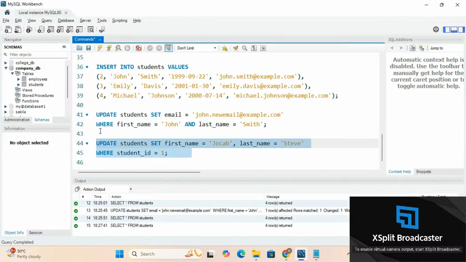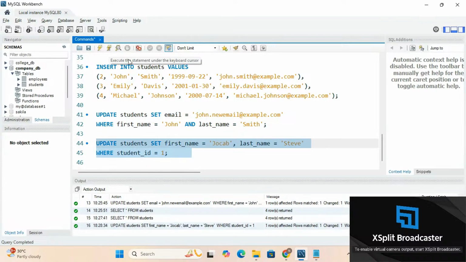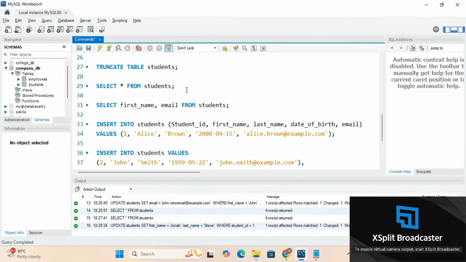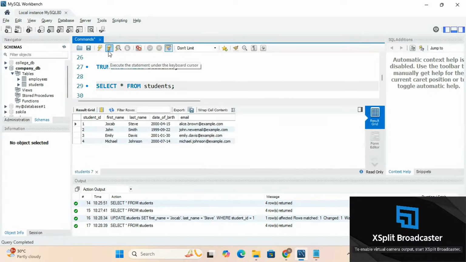So let me execute. Done. So let me fetch the data using the select command. I see the values got updated.